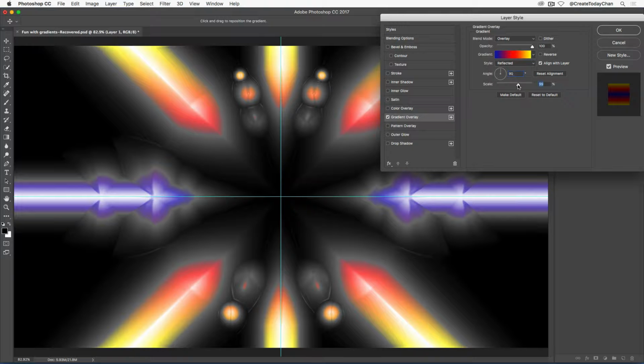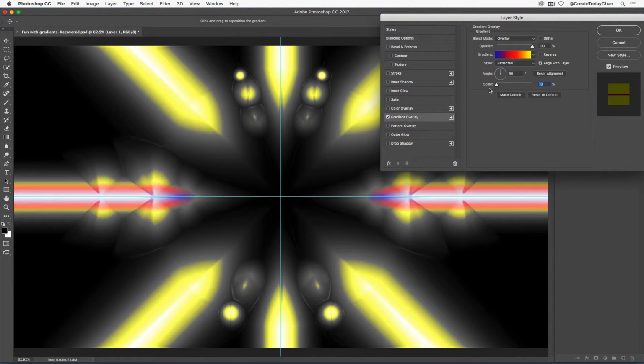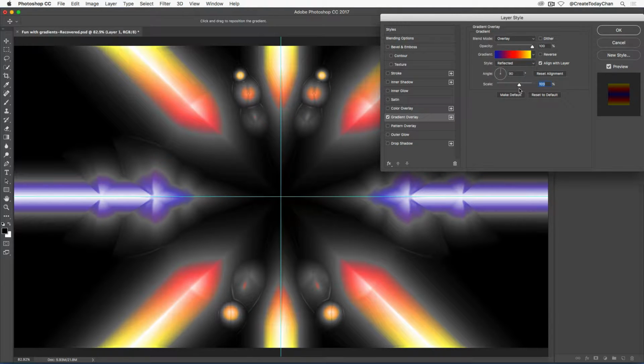You can also adjust the scaling of the gradient as to how it applies across there. I think maybe I'll do 100%. And you can always actually drag the gradient around just right out here on the canvas. It can be kind of interesting. I'm going to reset the alignment by clicking this little button. You can play with opacity. So a lot of options here that you can play with, but let's start with that.